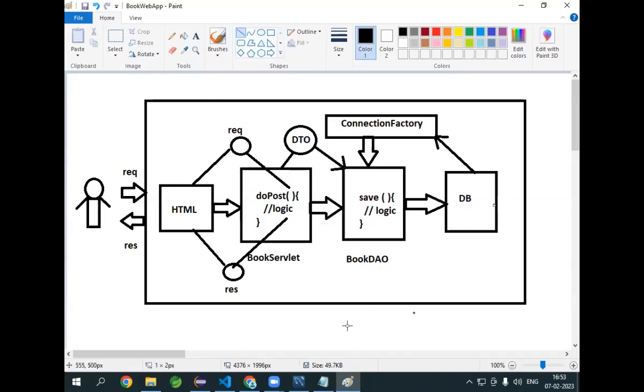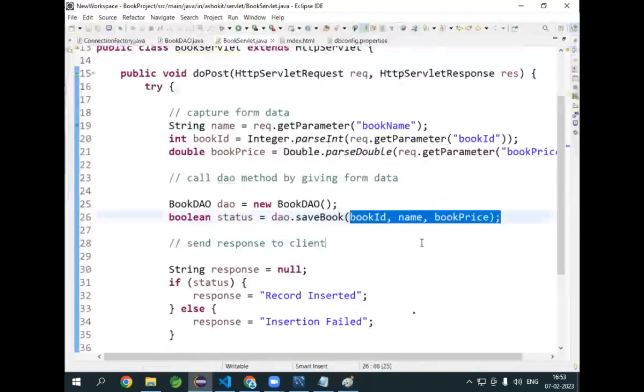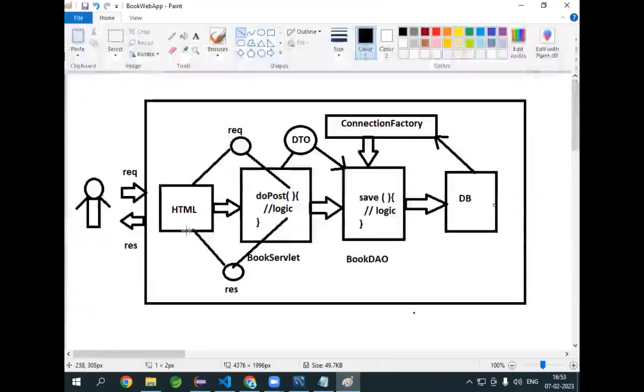That means Java is an object-oriented programming language. Everything we need to represent in the form of an object. Now here, book ID is available, book name is available, book price is available. In the HTML, the user is entering the data and clicking on submit. That request data is going to the servlet.